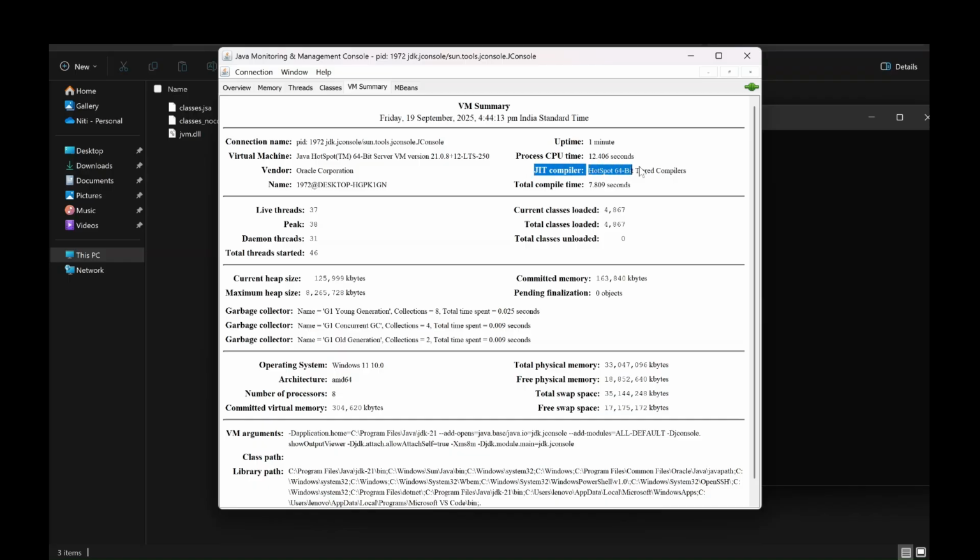Fine. The compiler is your JIT, that is just-in-time compiler, and it also gives the information, the CPU time and total compile time. So basically the detailed information related to your virtual machine you will be getting with this command, that is jconsole.exe. There is a jvm.dll.